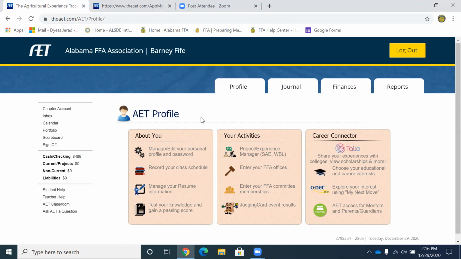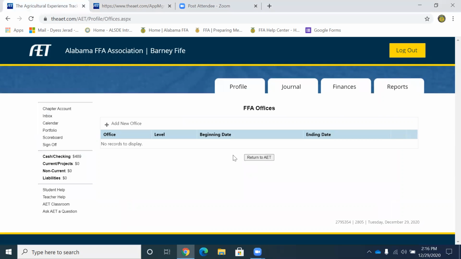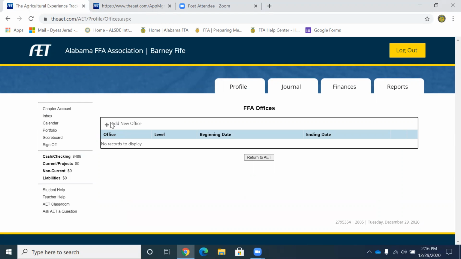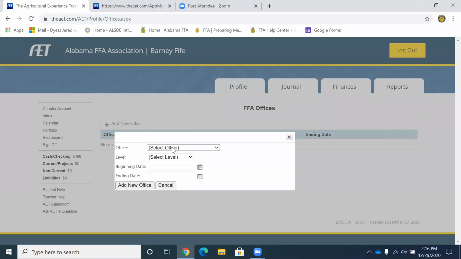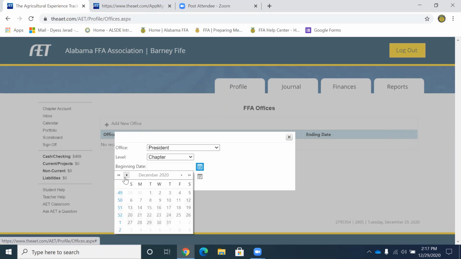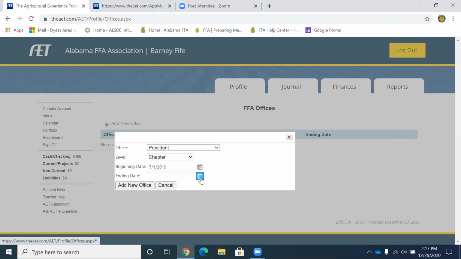Let's say that one way is your FFA activities. You can go to the gavel there in the middle column, and you can click on your FFA activities, the offices that you had, and all you've got to do is add an office. You can select that. Say you were chapter president, and you select the date, and it's going to show up as today's date, just like all the other things in AET, unless you go in and change it like Jared's doing here, and make sure you get the date that you started, and then your ending date.